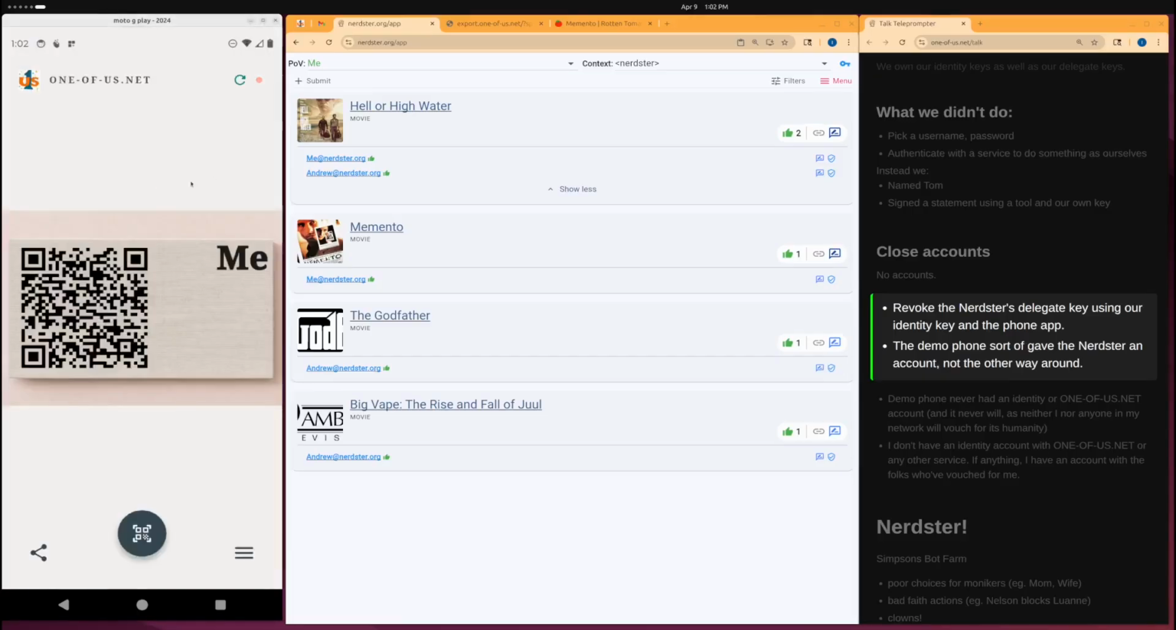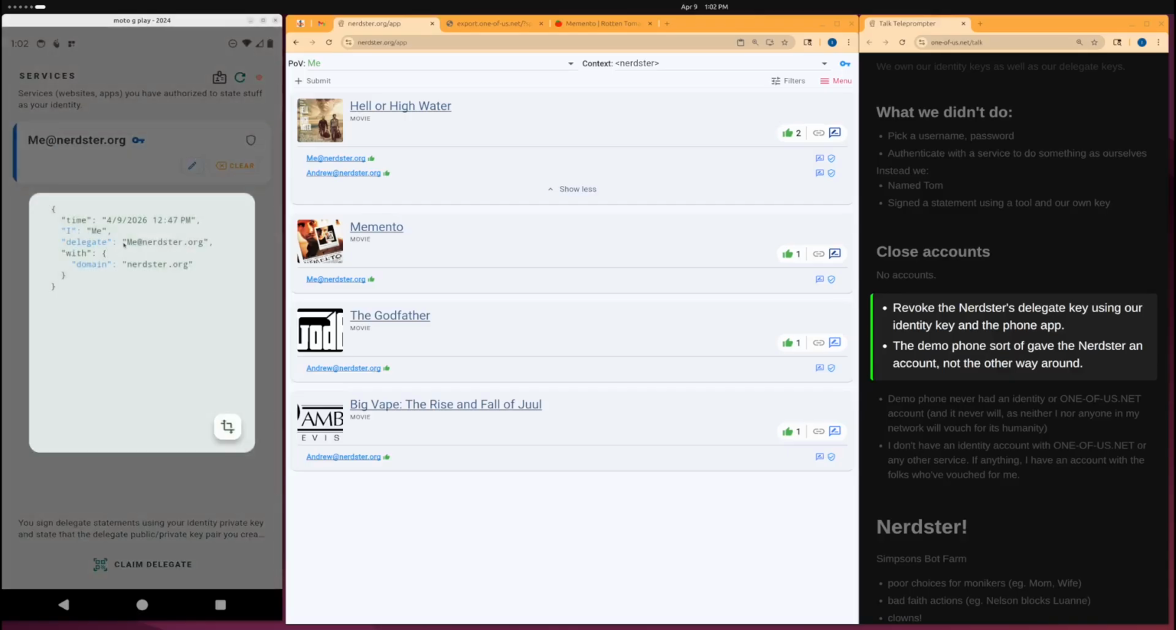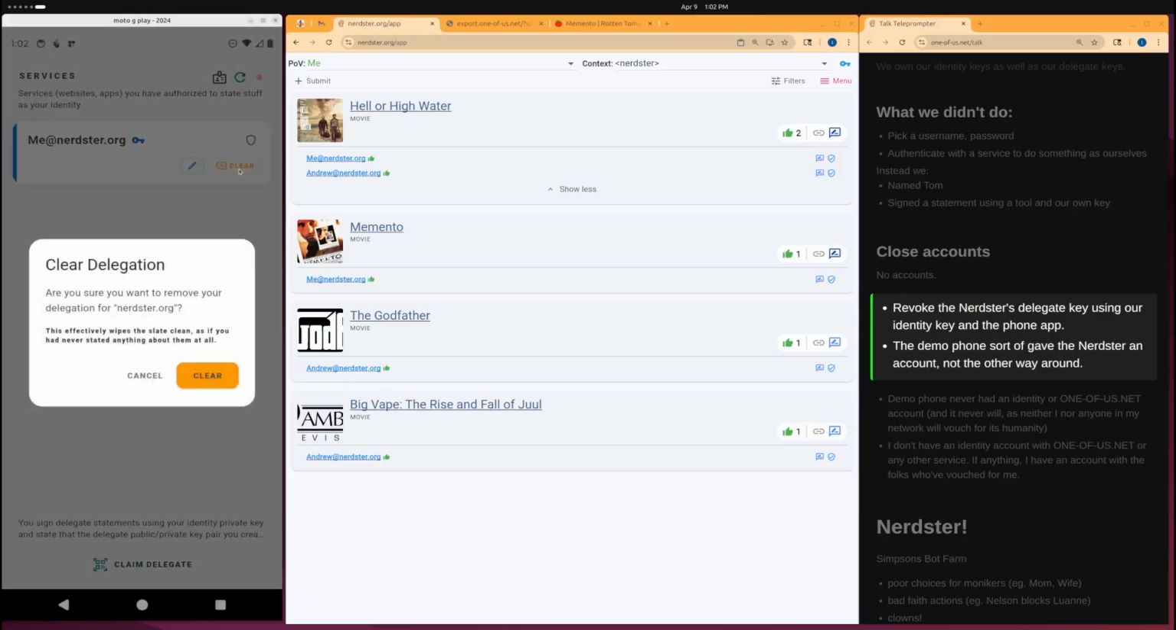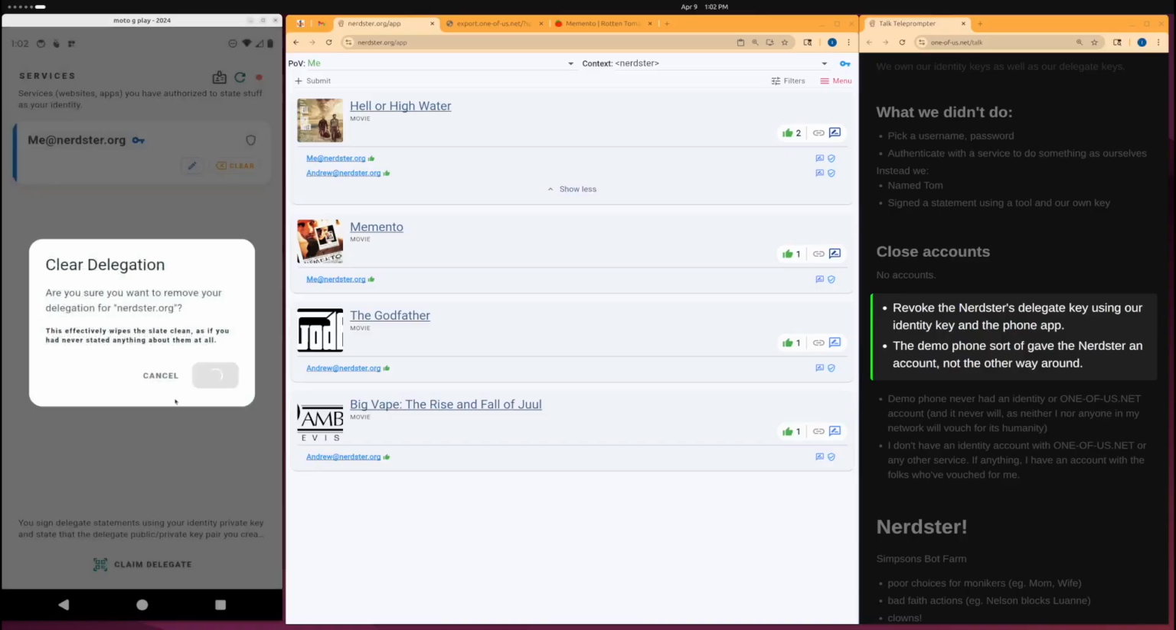I'll swipe through these screens. We can see my trust in Tom, and I can edit or remove that trust in Tom. And I can see that this is my delegate key. I've authorized a delegate statement saying that this represents me on the Nerdster, and I'll just erase that statement. I can also revoke it retroactively or at any time.